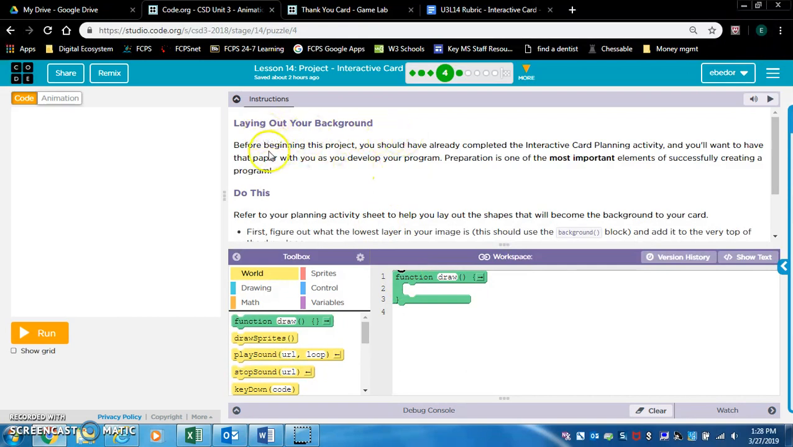Okay, laying out your background. Before beginning this project, you should have already completed the interactive card planning activity. So I am not going to make my students do this, but your teacher might make you do that. And you'll want to have that paper with you as you develop your program. Preparation is one of the most important elements of successfully creating a program.